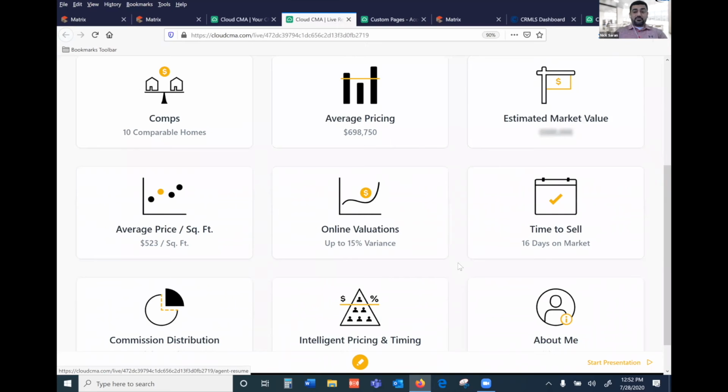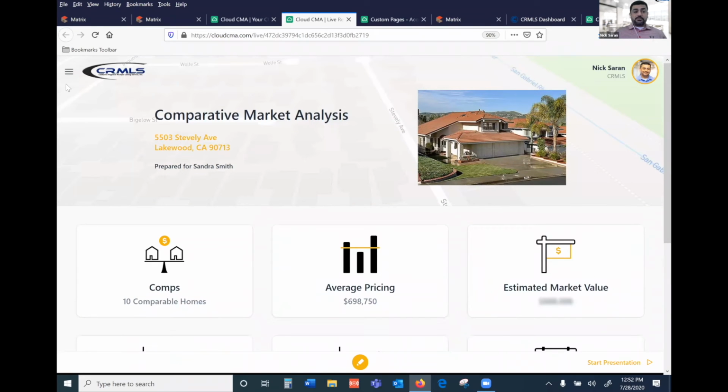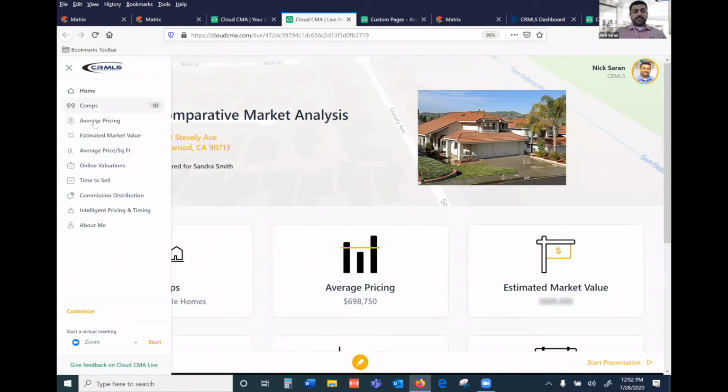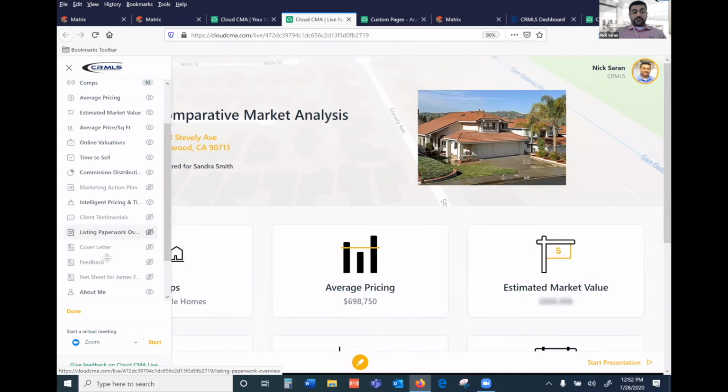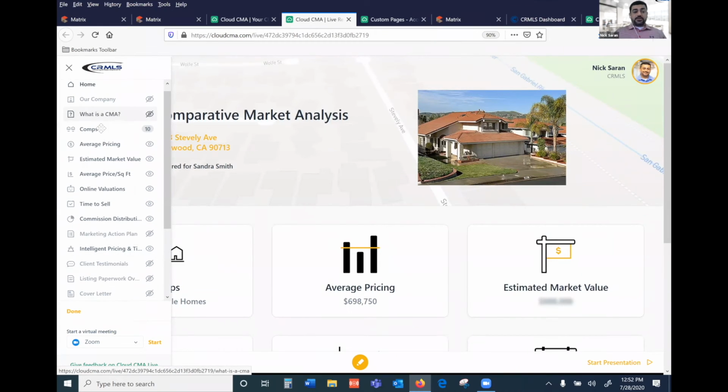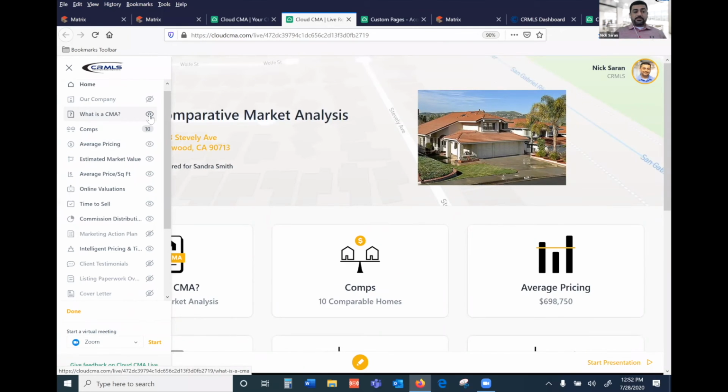You could customize what you want to include in your live presentation by clicking on these three lines, top corner, and then you go to customize. Now you notice there are extra things that I could have added to my CMA. All these things that are hidden are a lighter color, the ones that are not displaying. I display them by simply clicking on the eye, and it will include that content in my live CMA. So you could decide what you want to show on the live presentation under customize.